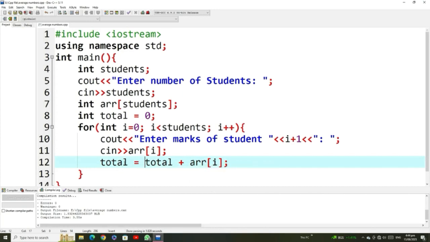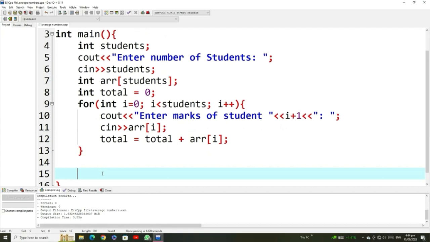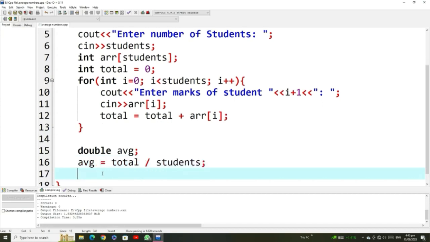Now we have to find the average. For that I have to add a variable and I set its data type as double. Okay, so how to find the average? We have to put total marks and number of students. So we have to divide total marks by number of students. So from that we will get the average. So why have I set average as double? Because the average can be in points.